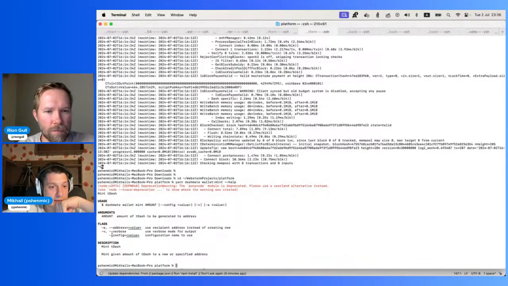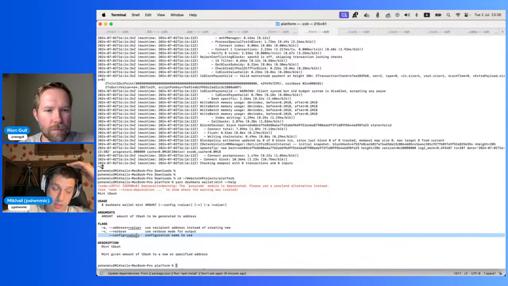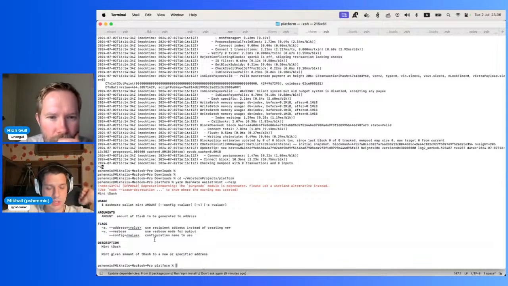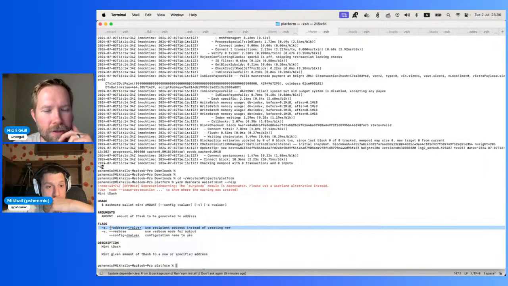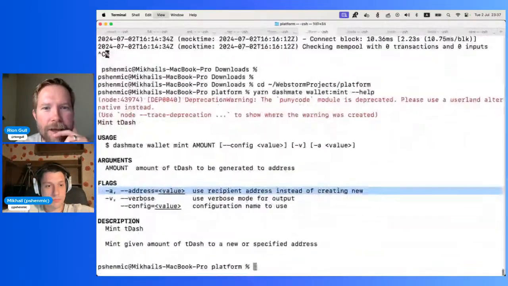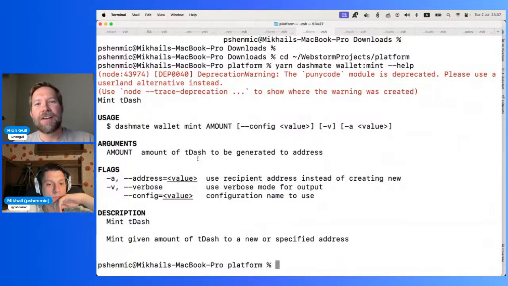So you need to pass a config. You need to pass a config pointing to the seed node, because the master nodes don't really hold any Dash. And we should supply an address through an address tag. Okay, but one step before that. So if you could bump up your font, you typed in yarn DashMate wallet mint. Yeah, actually, I used yarn because I used the development version of DashMate.